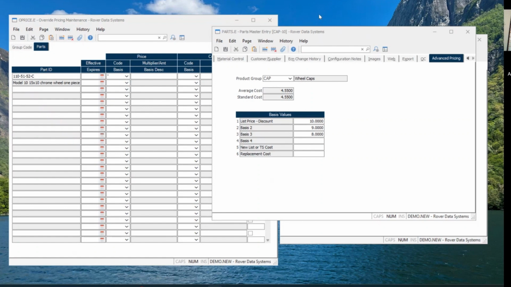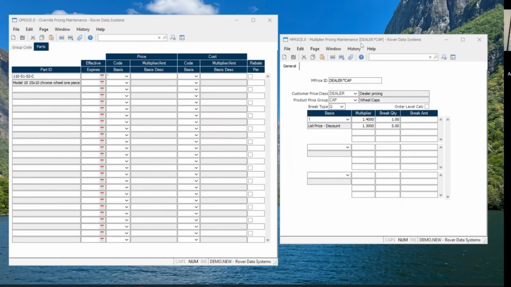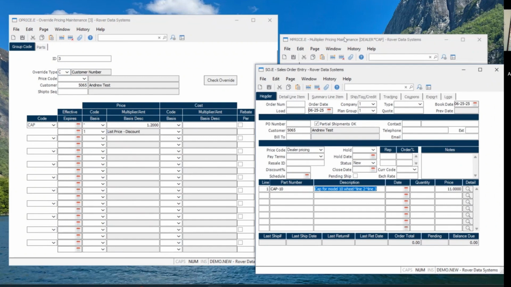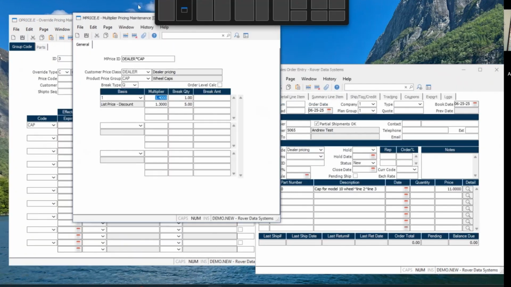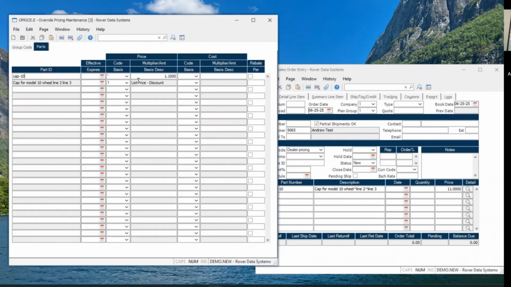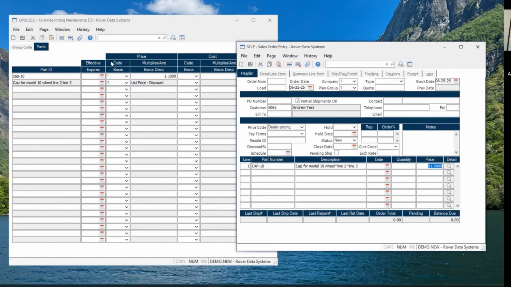Yeah, okay. So let's see. I come back here. There we go. I should have gone back to SOE. So with those overrides, I have a part specific override for this cap 10 to be 1.1 off of that first basis. So it brought in the price as $11. 10 times 1.1 is 11.